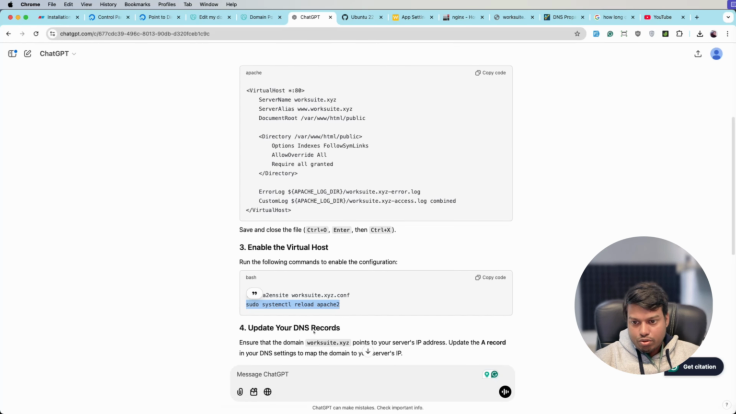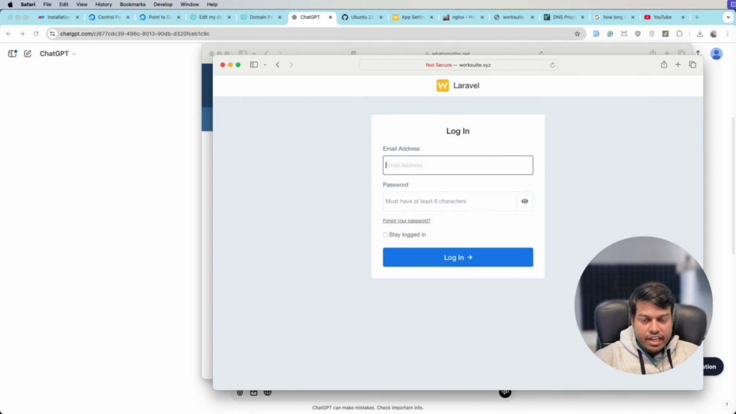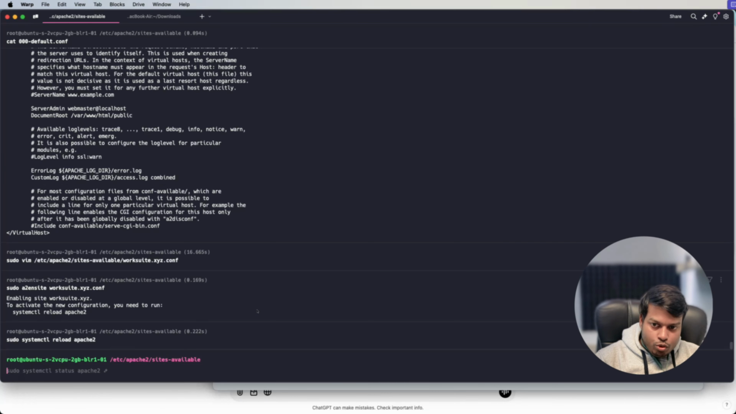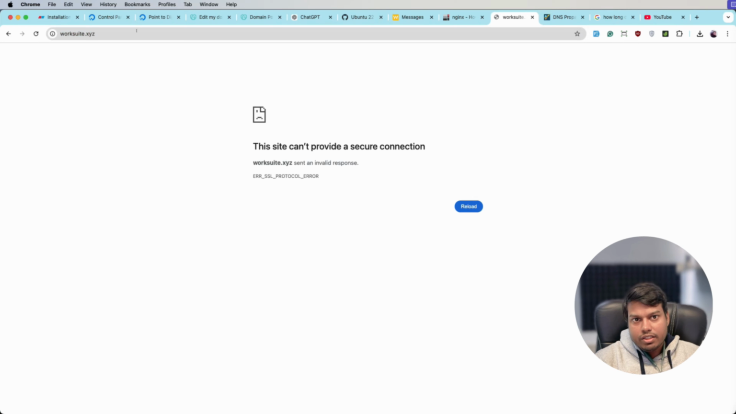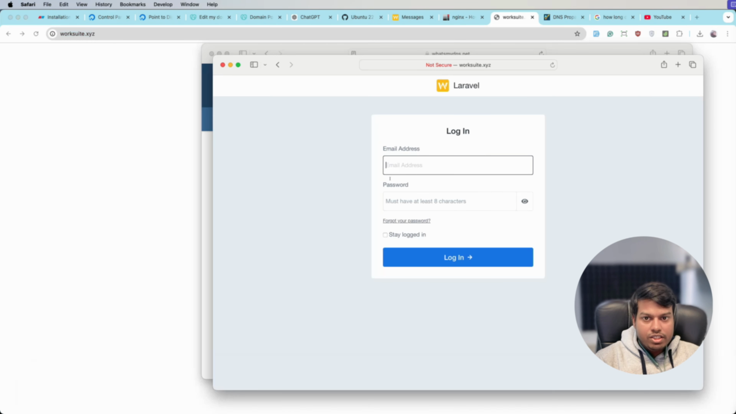Then restart the Apache. So Apache is also restarted, and let's again reload this page, and we are still getting this. Let's remove http, that is why. It's still redirecting in Chrome, but in Safari it's not redirecting, and we are able to see worksuite.xyz.